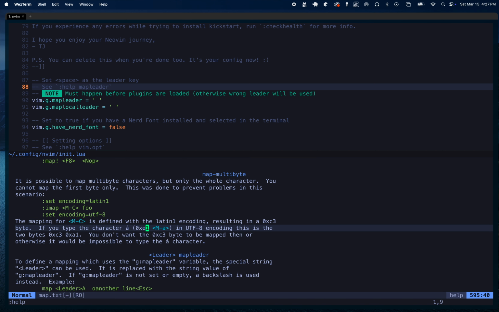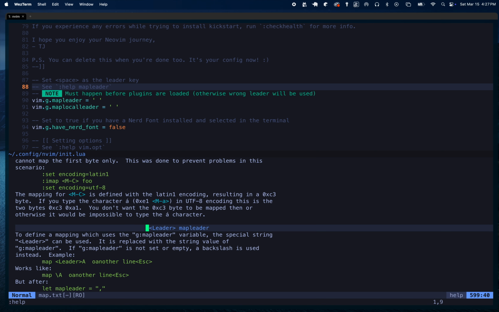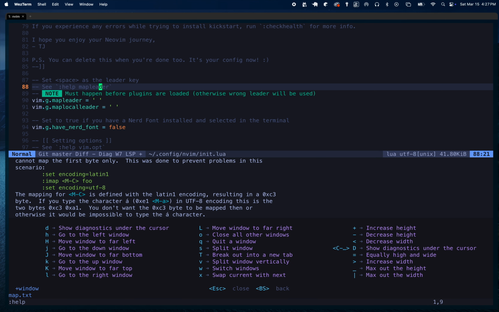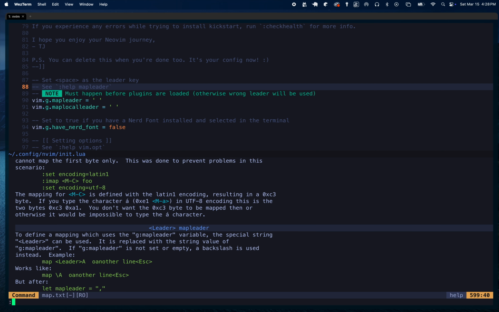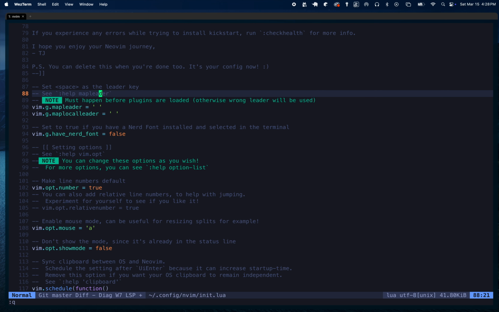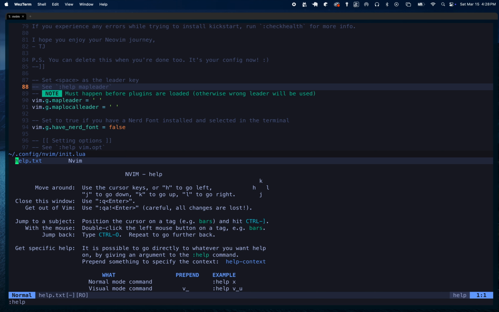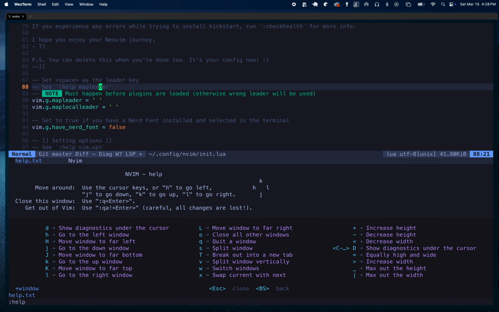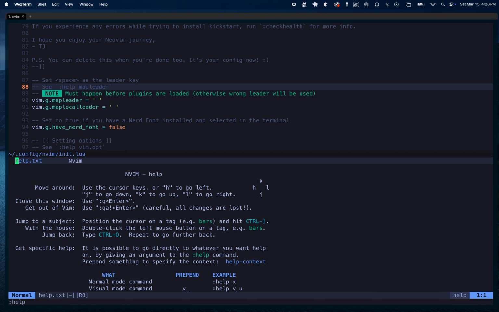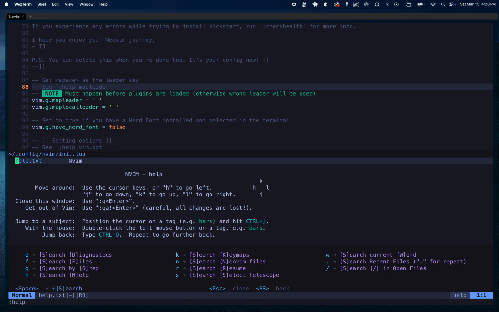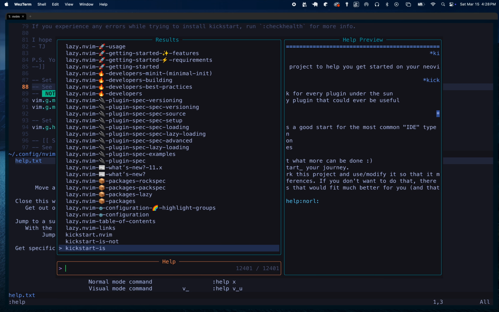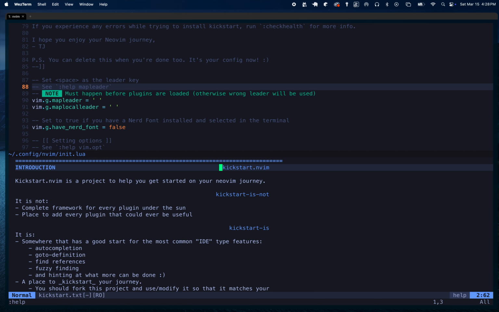Now the regular Vim navigation works, so I could do Control W to switch between buffers, or I could close a buffer like that. I could go back to help and it opens in the second buffer. I switch between buffers and I can do the leader key, space search, S for search, and H for help. So that's a summary of how to get started with the Kickstart.